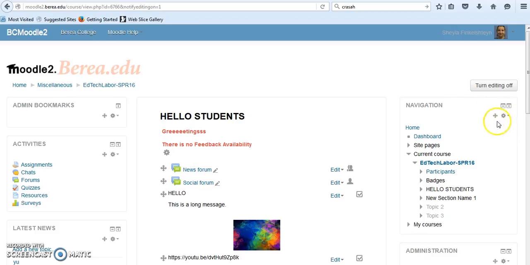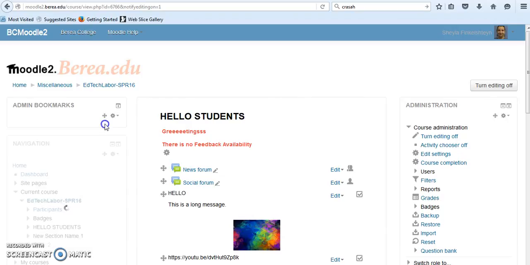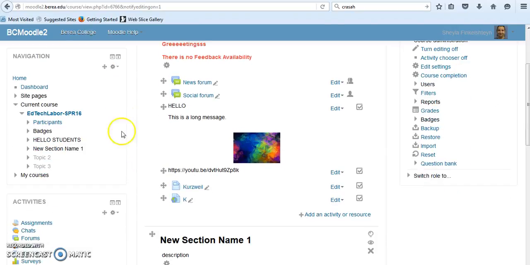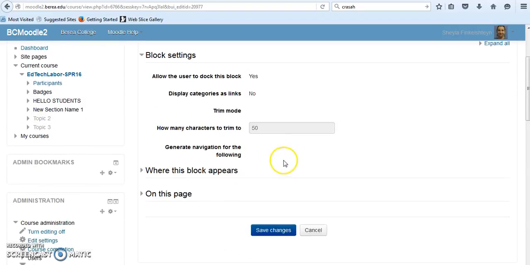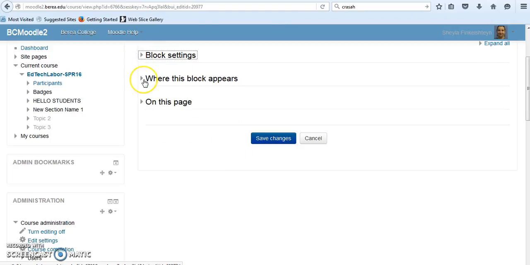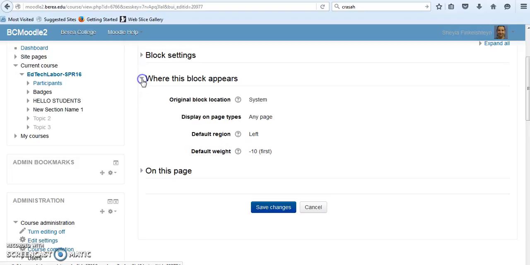Now what can you do in the editing? You can move the box around, and you can configure it. So you go to the actions, and then you press configure navigation block, and then you go ahead and you configure the block. There are some block settings here that we cannot change due to permissions, and this is where this block appears.